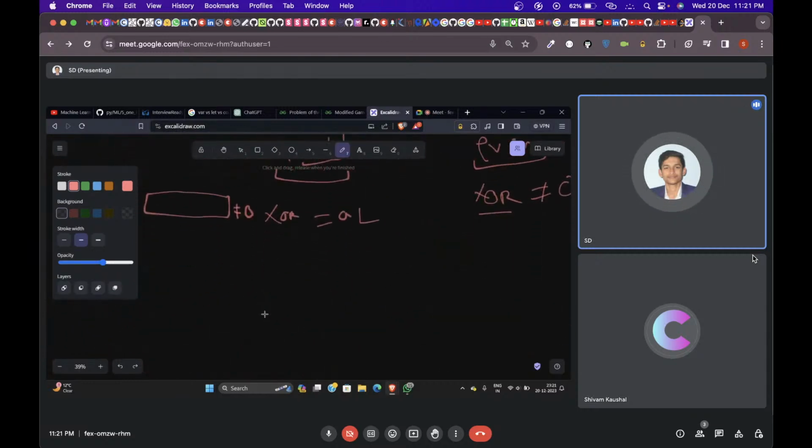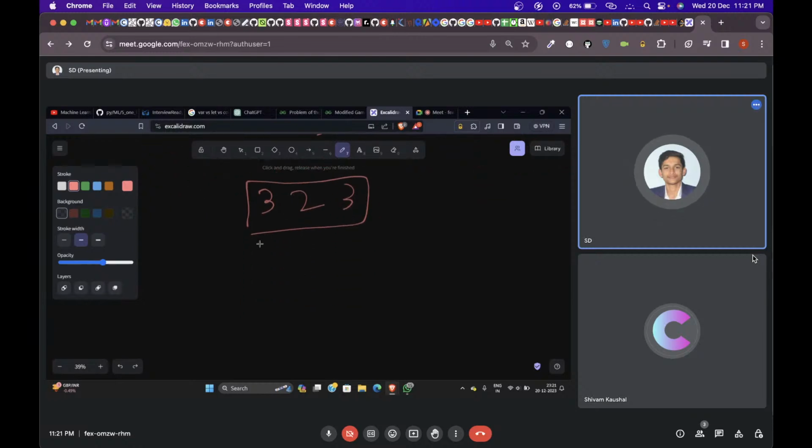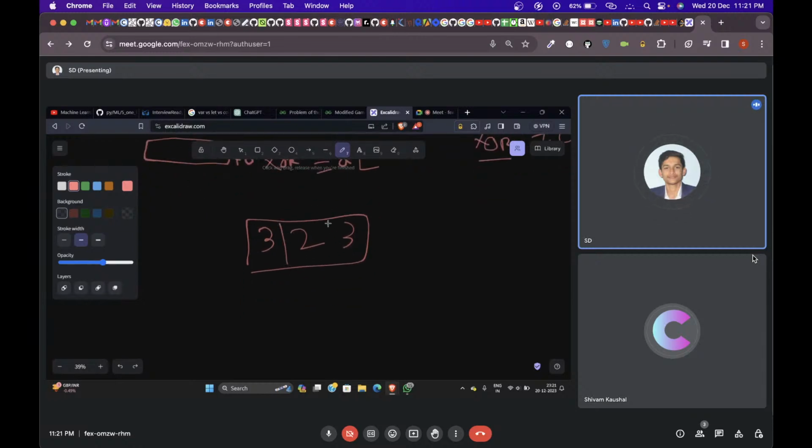Now we can see another situation. Let's say the array elements are 3 2 3. Now if I do the XOR of this, I'm not going to get 0. So player 2 comes and says, I am going to remove this element. Player A comes and removes this one. Now we are left with 2 and 3, and if I do the XOR of this, I get a value that is not 0. Therefore player B comes and removes this one. 3 is left. Player A comes and removes this one. The array becomes empty. Therefore player A loses.